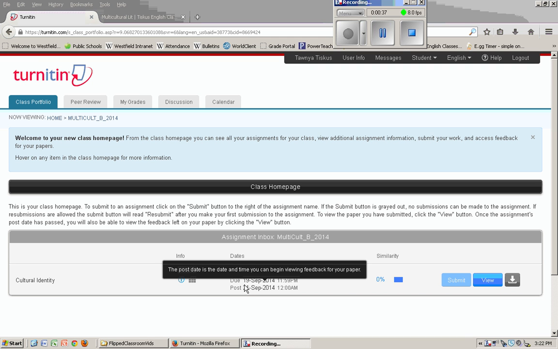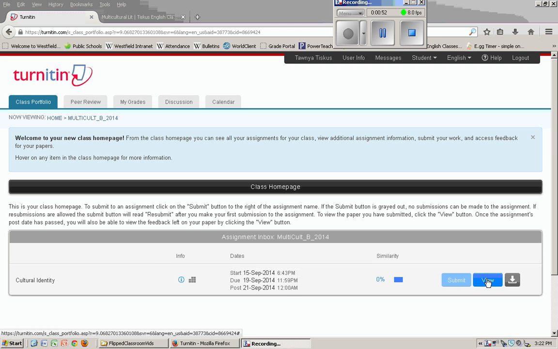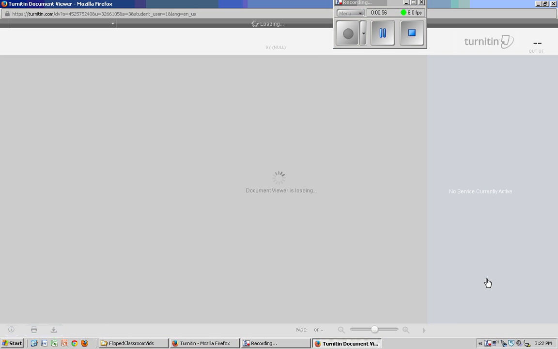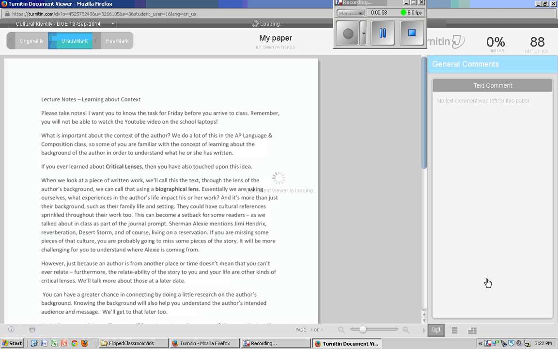And this becomes important because you can't look at the comments until you've reached the post date. And a few days ago I set this up so that people would be able to look at their comments as I started putting them in. So I'm going to go over here and I'm going to click on the view button. And then my paper is going to open at that point.